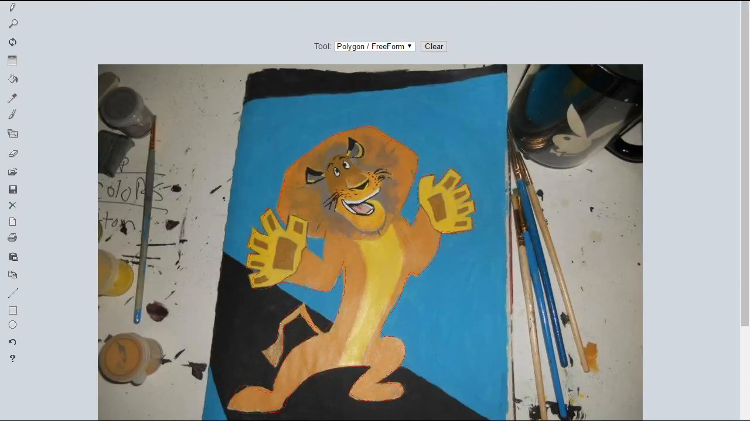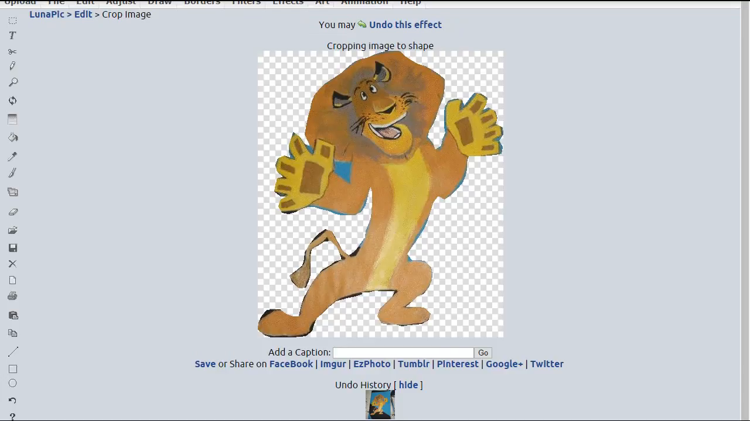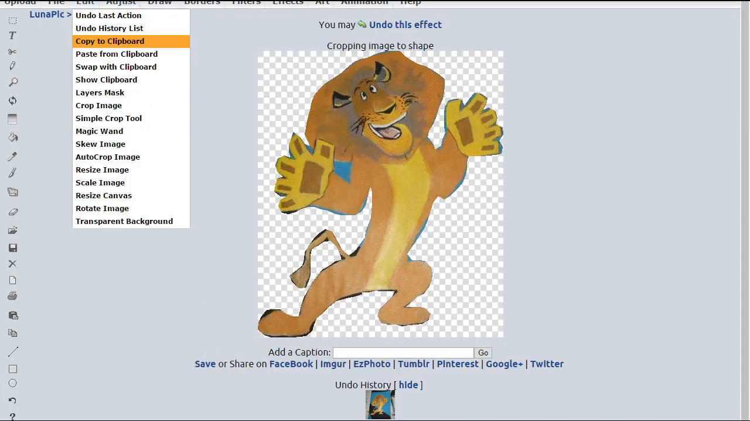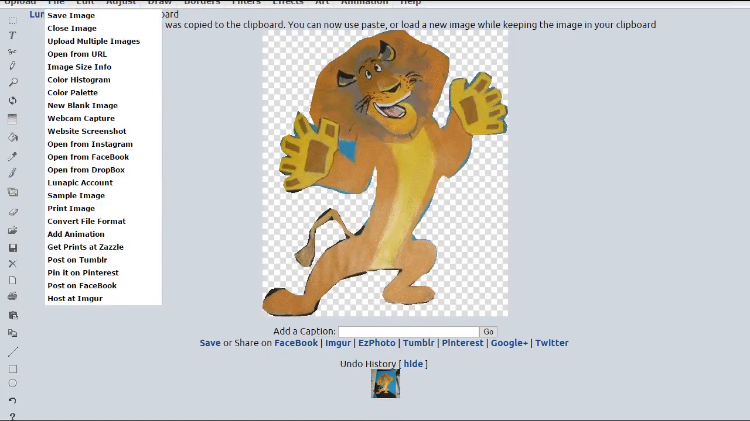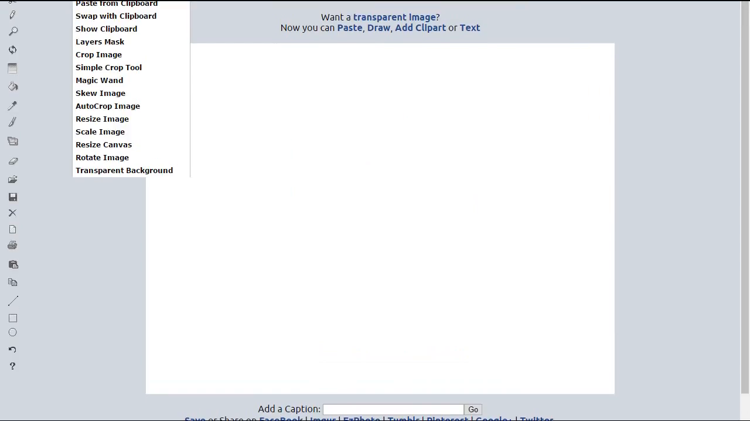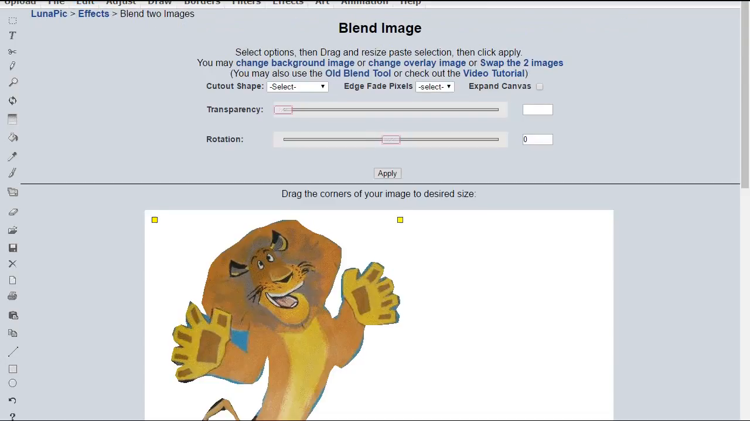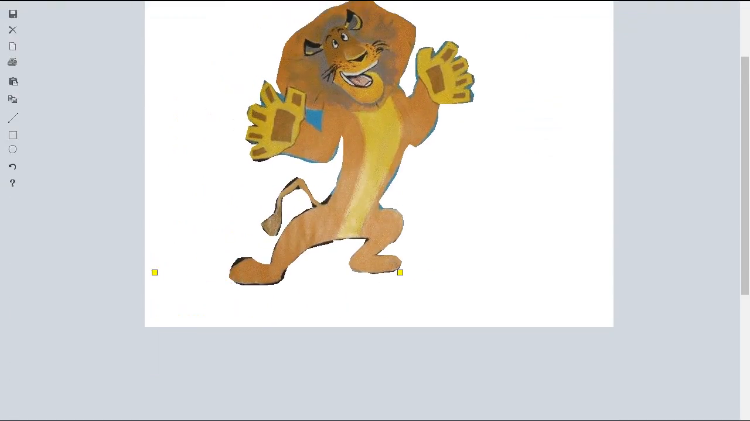So you get those effects applied. You're going to copy that to the clipboard. Now you're going to create a new blank white image. You want the image to be white, or you want it to be black, to get the image to be transparent. So now you're going to paste that from the clipboard onto that new image.